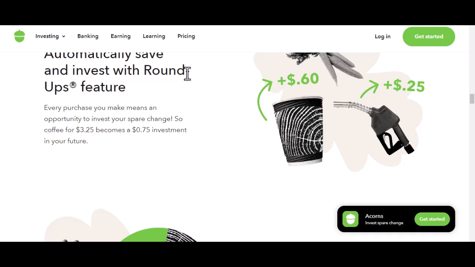Method 3. Acorns Customer Support. Contact Acorns Customer Support. If you've exhausted the previous methods, reach out to Acorns directly. Provide necessary information. Be prepared to provide your name, email address, and any other identifying information they may request.